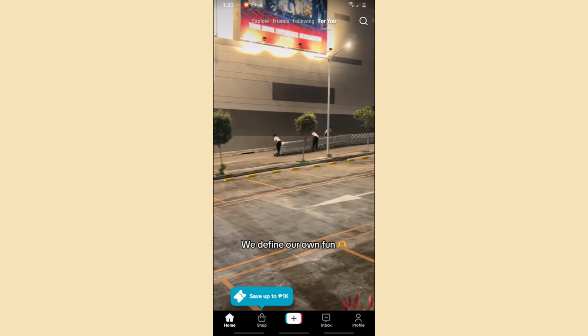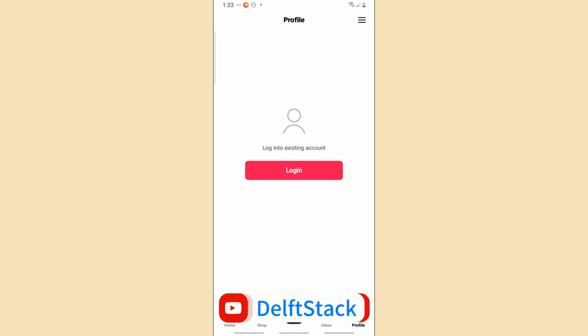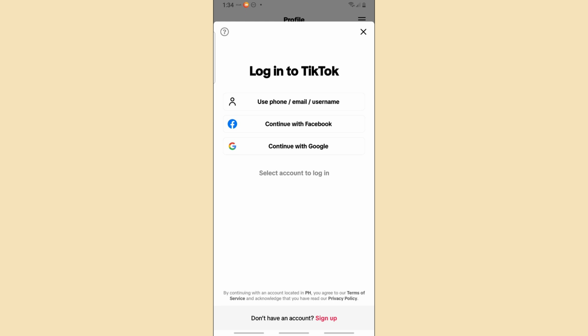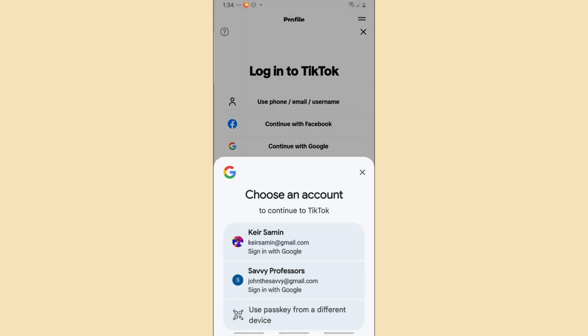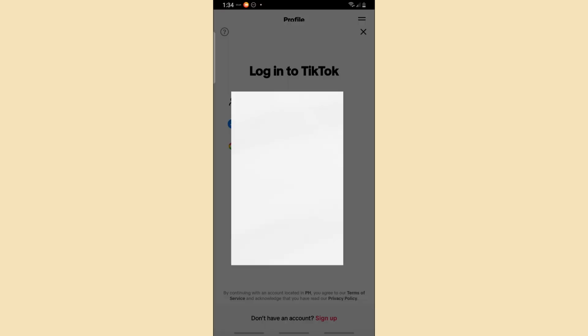Now over here, guys, you just simply have to go to the profile at the bottom right corner of the screen. Now, guys, here you can just simply go ahead and select log in. And now from here, of course, just simply go ahead and continue with your account that you want to reactivate it. Now, I'm going to go for continue with Google.